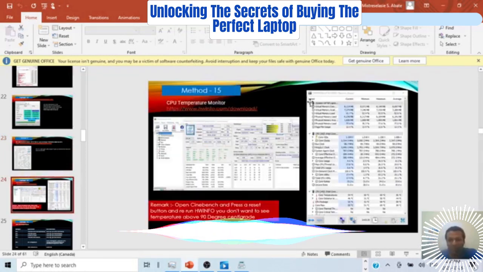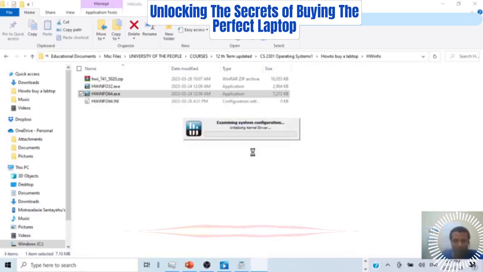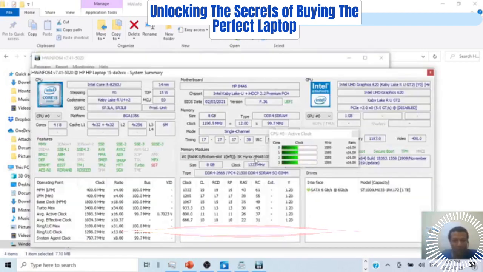The next one is the CPU temperature monitor, and this one I will open now. Let me open it first. The download link is already provided in the PDF and the PowerPoint. As you can see, it will open.